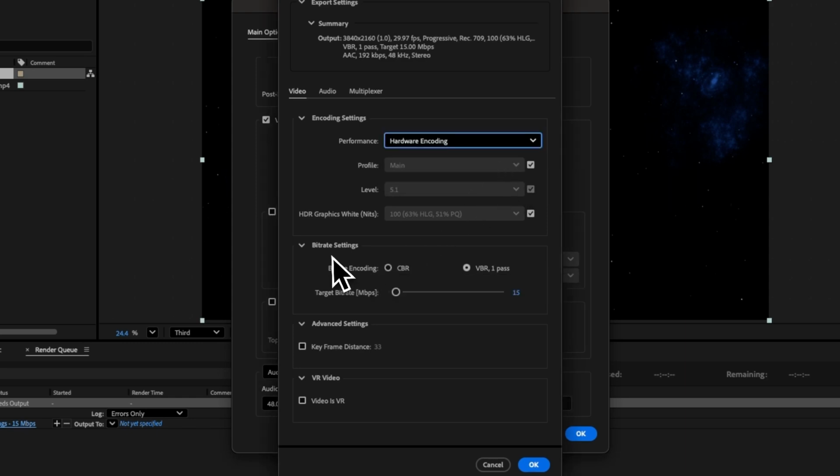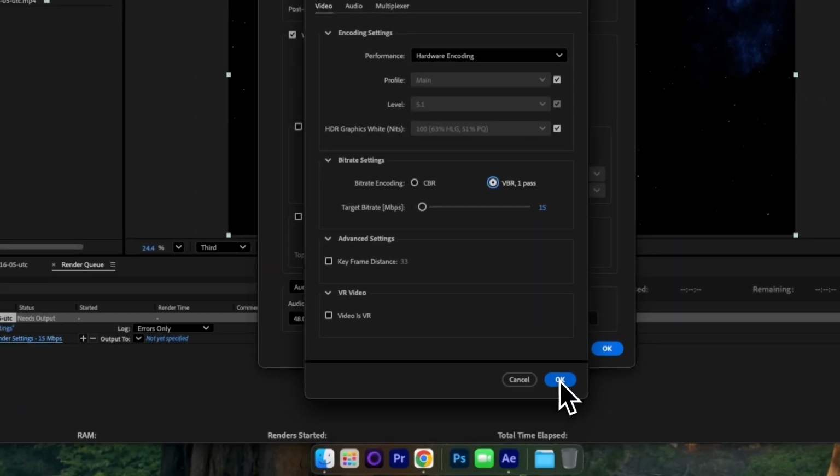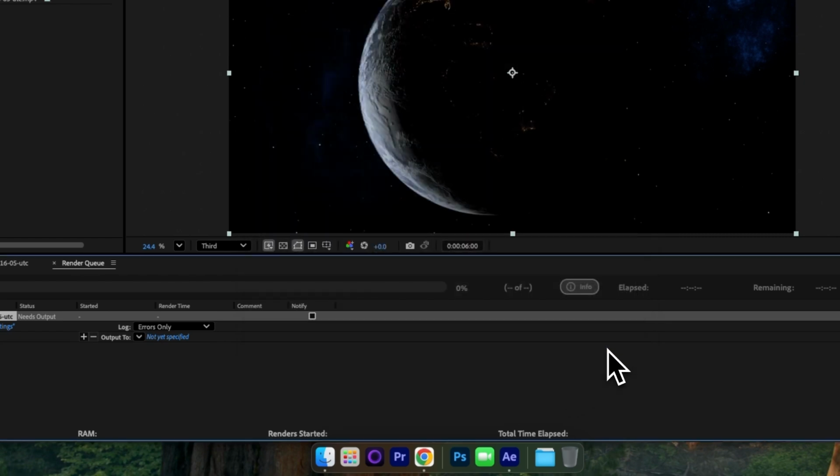Next, under the bitrate settings, change this to VBR1 pass and increase the target bitrate to suit your project. The higher the number, the higher quality the video will be, however your file sizes will be bigger as well. I'm going to stick this to 15. Choose OK to close out of here and OK again.